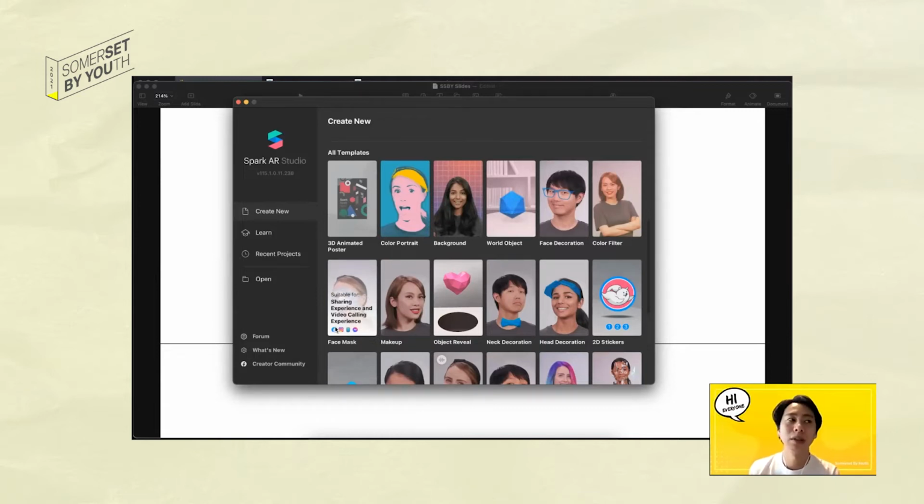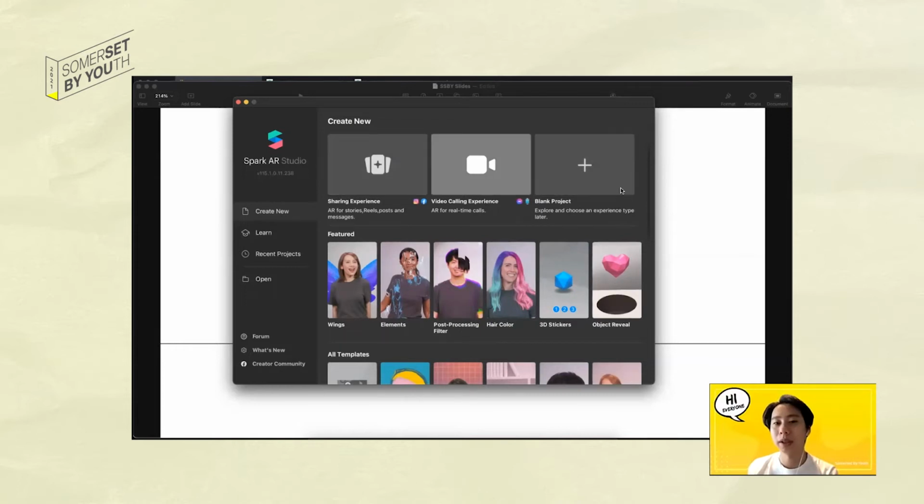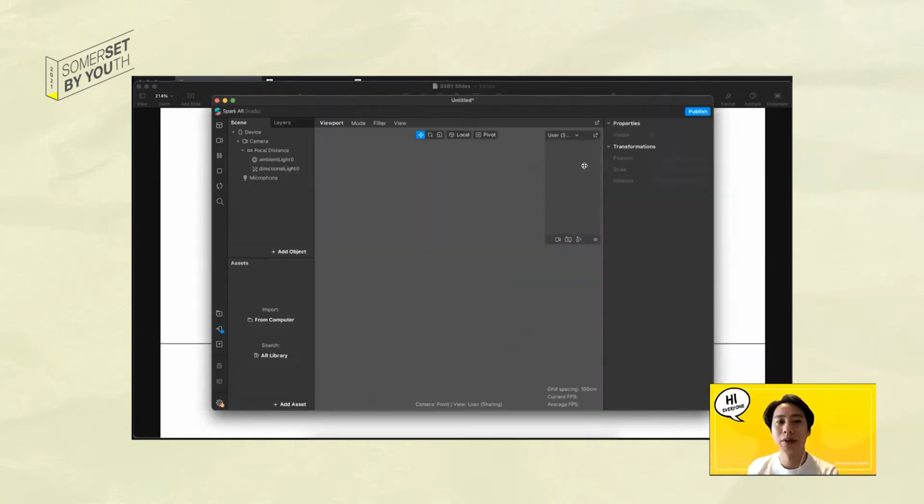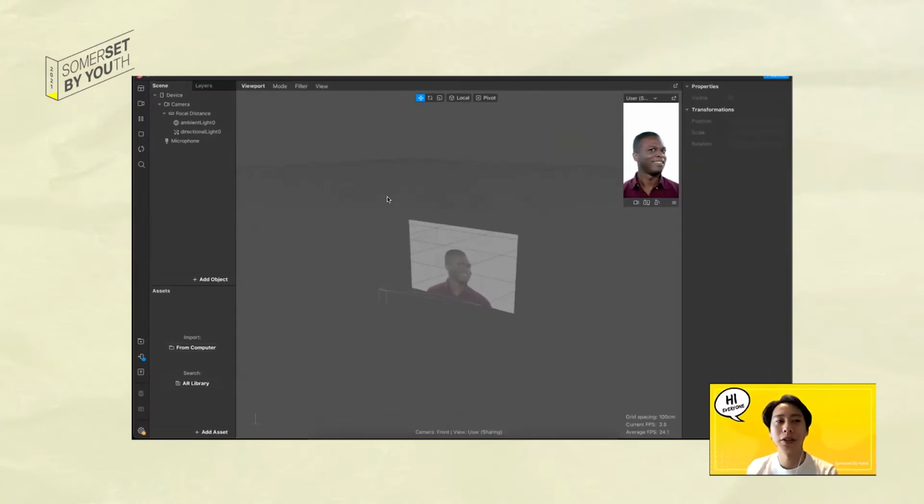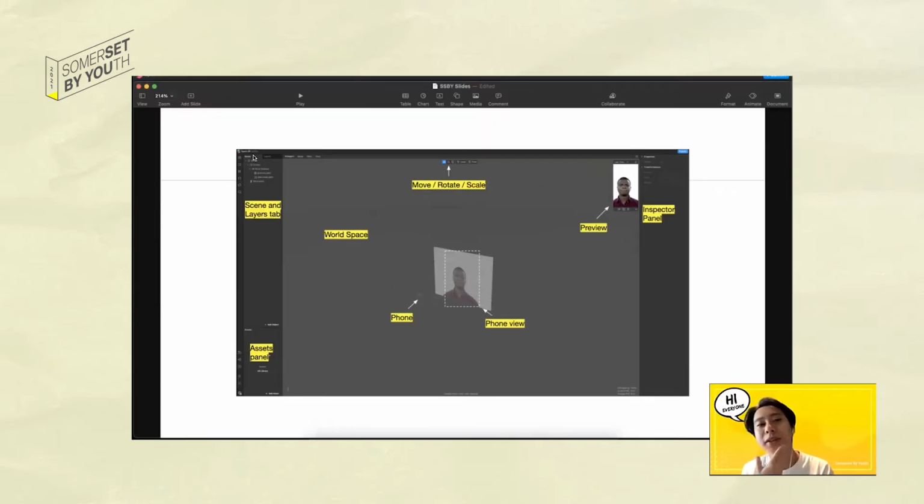So what we're going to go through today is basically the same kind of workflow, whether you're doing something for a face or something for your image. With Spark AR Studio open, everyone just needs to click on the blank project for now, and when you open that up, you're going to be greeted with this particular page.